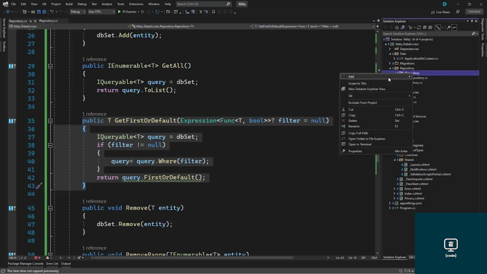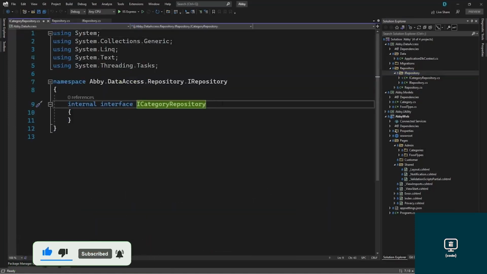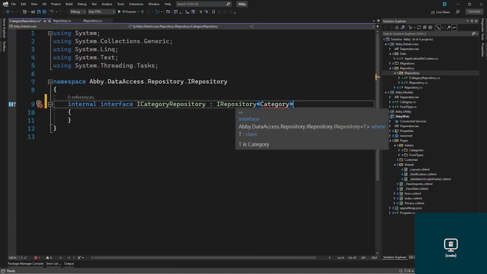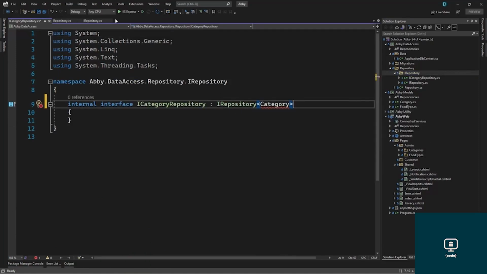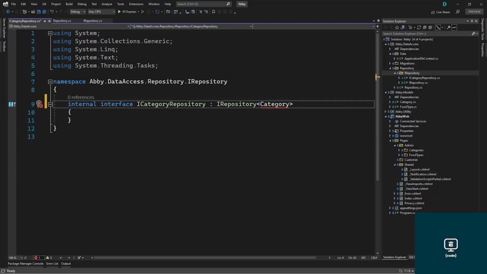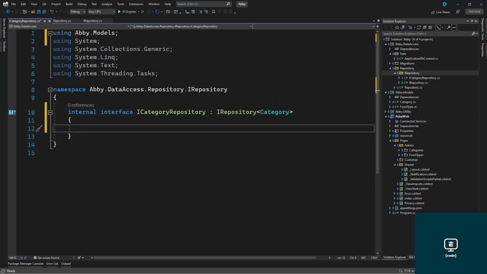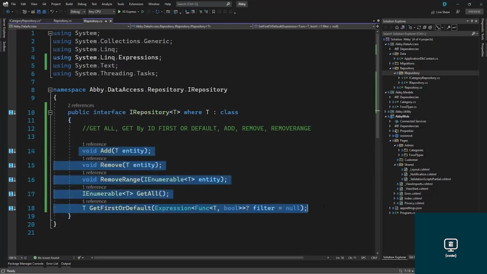So inside the IRepository, let me add a new interface here, and I will call this ICategoryRepository. This ICategoryRepository will implement the IRepository, but if you examine the IRepository, it is on a generic class. When we are working on the category repository, we know that the class will be Category, so we can define that and add the using statement. So this way we are using the generic repository inside the category repository. So if someone wants the category repository, they will get all the methods inside the IRepository by default.